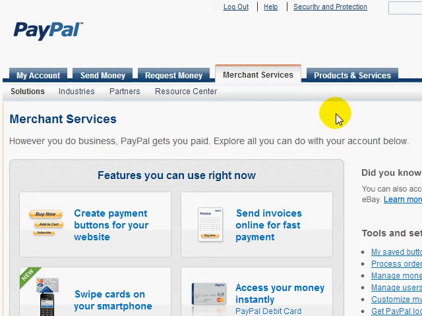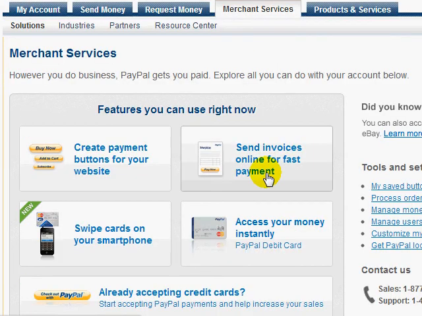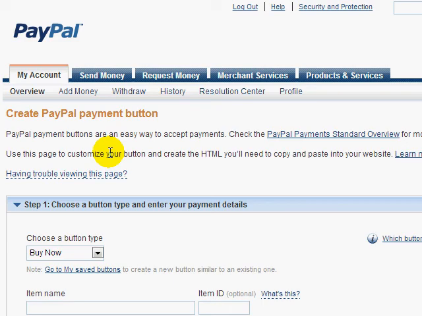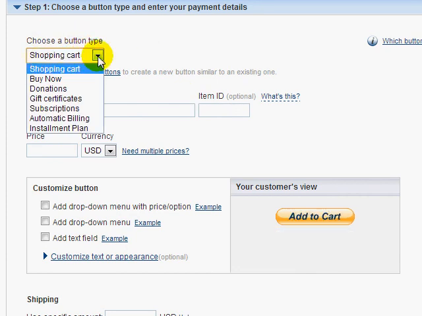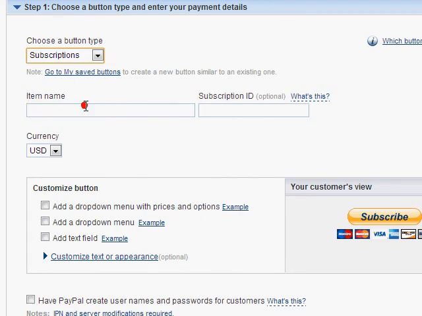I've already logged into my PayPal account, and what you need to do is click on Merchant Services, and then after that click on Create Payment Button. Now the next thing that you need to do is simply to create a PayPal payment button, and it's very easy to do. You can choose a button type, and we're going to do subscriptions because we're going to charge a monthly fee, and we're going to click subscriptions. We're going to call this outsourcing fixed term.